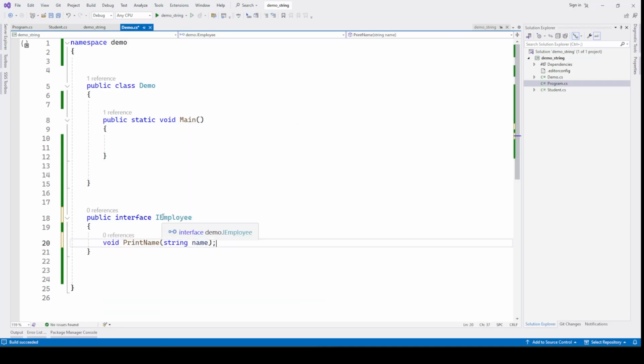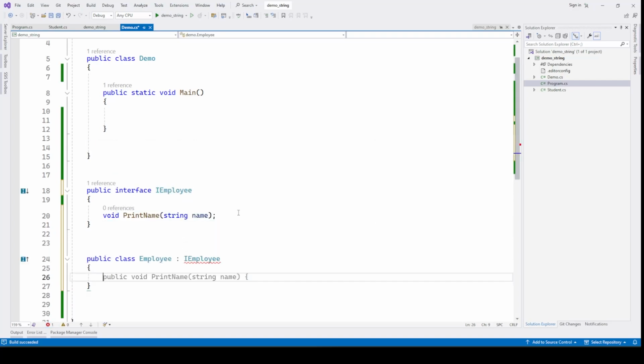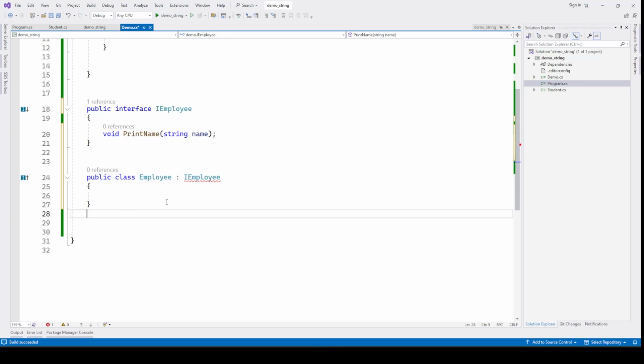So I have added a member in my interface that is a method, and it will not return anything. That's why I have specified the type void, and this will take one parameter, string name. So let's try to implement this interface in a class, public class Employee. So currently I have created a class and I have implemented the IEmployee interface. And if you notice, we are getting a compilation error that says Employee does not implement interface member PrintName. So let's implement the method also.